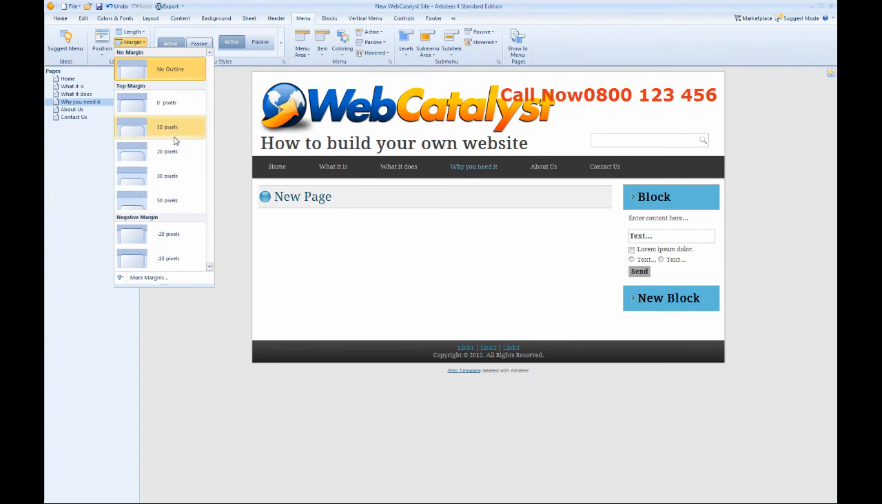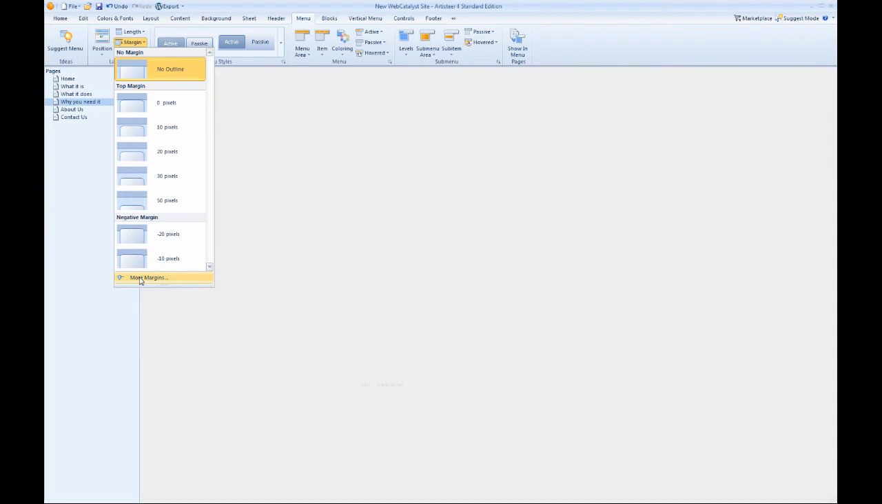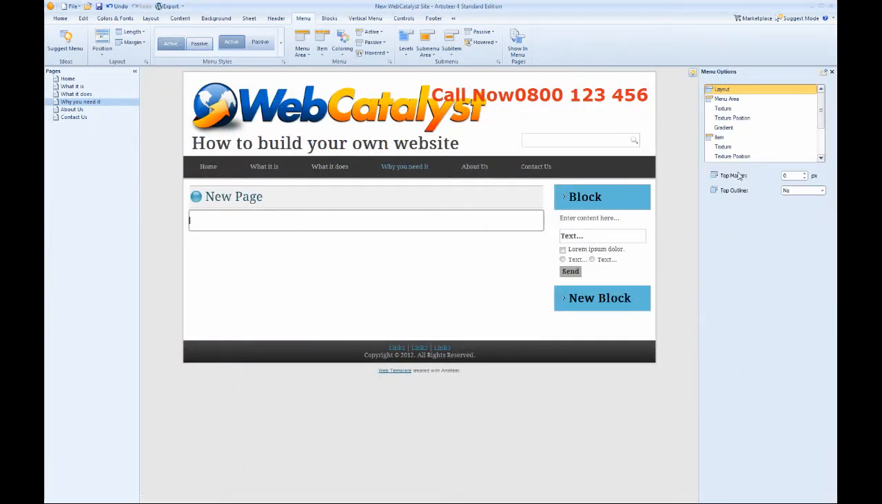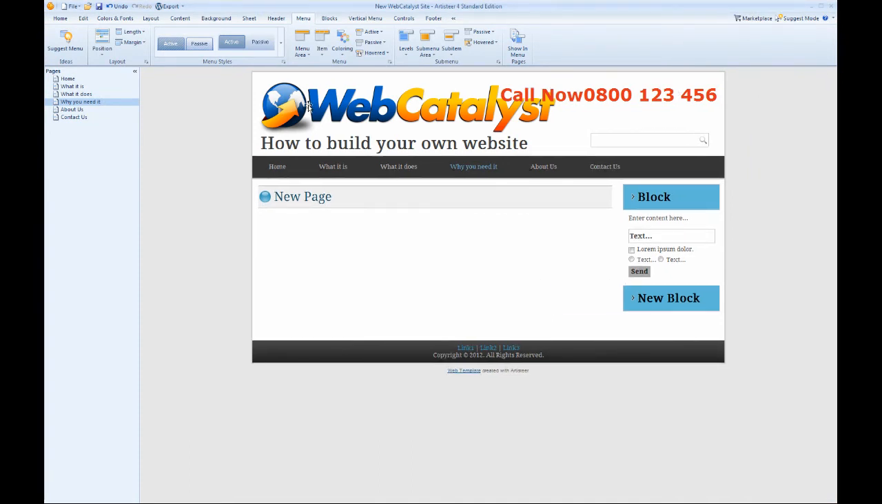If you don't like the built-in settings of 10, 20, 30 pixels, you can go down to the more margins option and it will open this thing on the right hand side, and you can literally do it 1 pixel at a time if you wish, like that, up another one until it's absolutely perfect. In my case, I'm happy with the way it is, so I'm just going to leave it on 0.